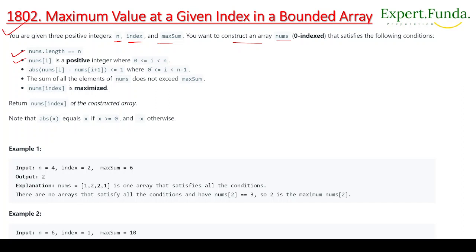0 to n, and the absolute value of nums[i] minus nums[i+1] is less than or equal to 1, where i should be greater than or equal to 0 and less than or equal to n minus 1. Next, the sum of all the elements of nums does not exceed maxSum. And finally, nums[index] is maximized.